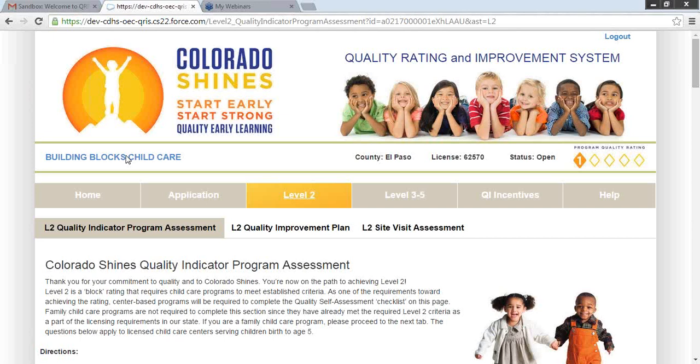However, we know that there's 4,800 programs in the state that are eligible to participate, and not everybody's going to want to come in this first year or jump right into this. So we want to be sure that you understand that it is not required to move beyond a level 1.